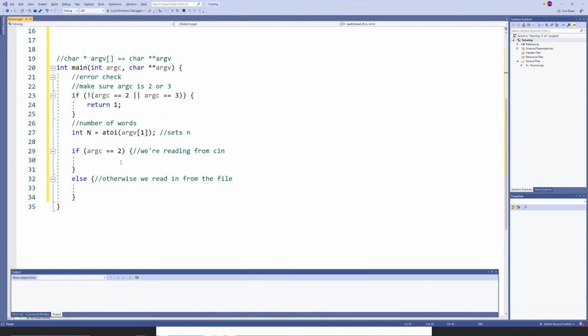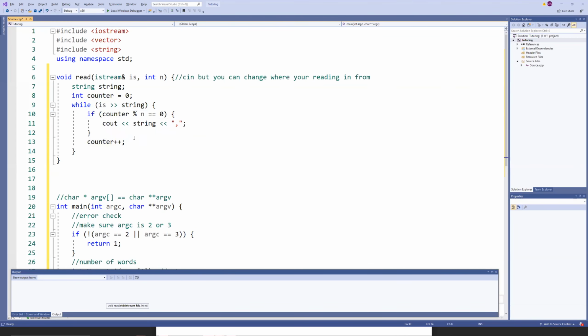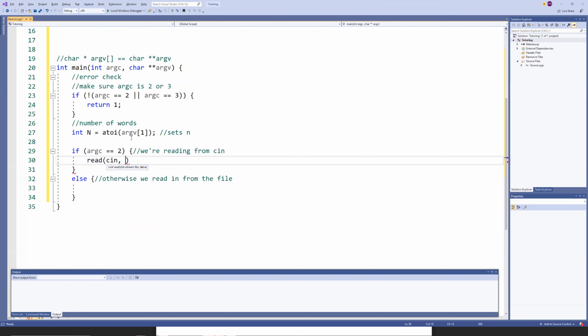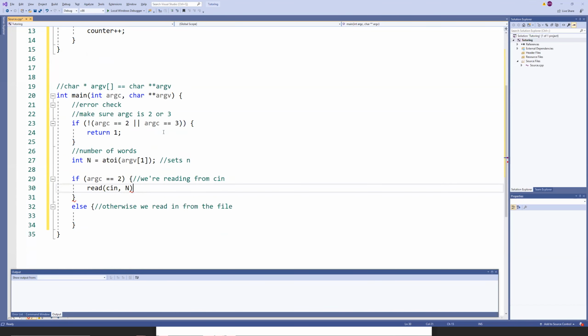All right. And then in here, if argc is 2, we just want to go ahead and specify our input stream to be cin, like this. And then we'll just put our n in, like that. Otherwise, we want to work with our file. We know that our file is going to be argv of 2. So let's go ahead and create an ifstream object. That's basically a file object. And then we'll call it is in this case. We're going to go ahead and specify the file name is going to be argv2.